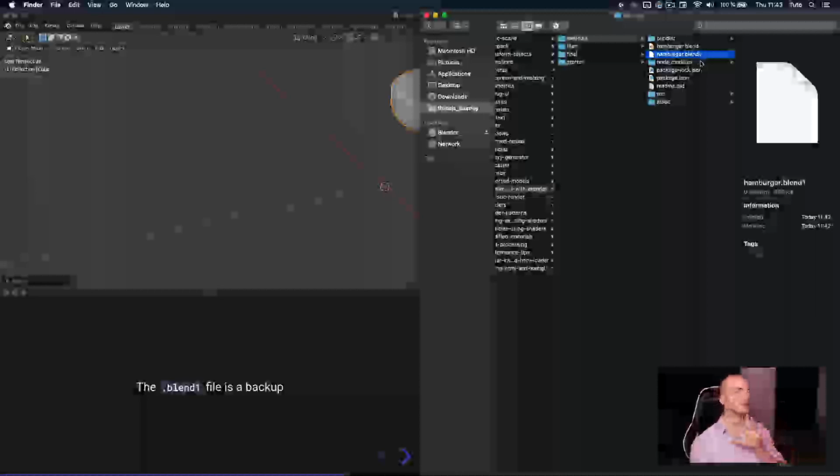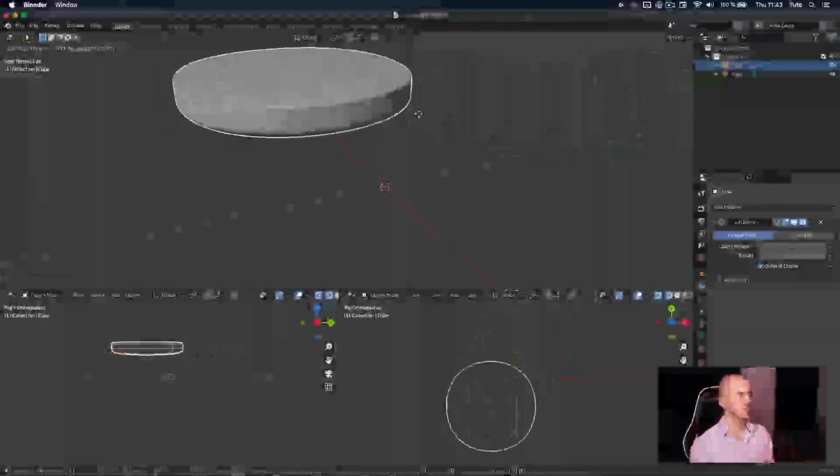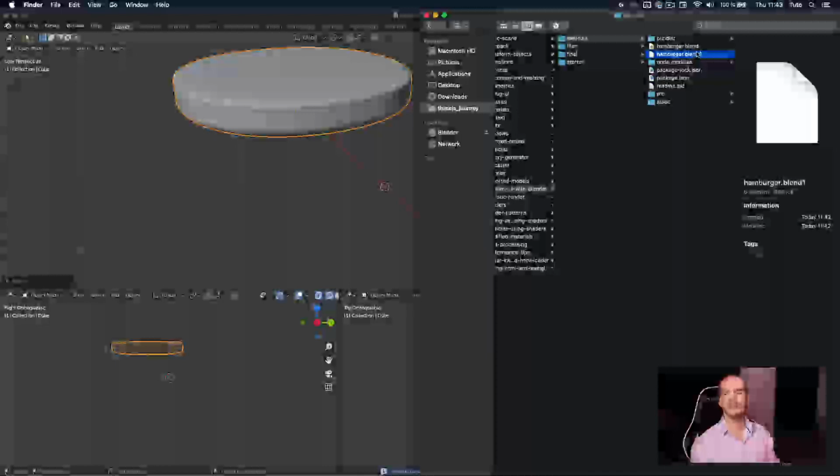For now it will be only 1. If I do another modification like this and save, I don't get Blender 2, all right? So this is the latest, and this is the previous save.